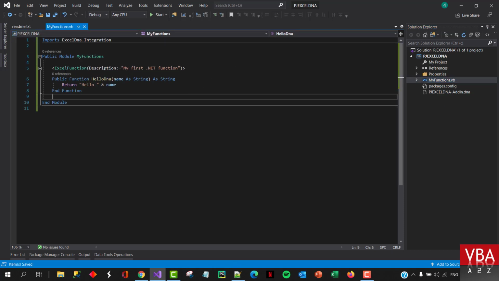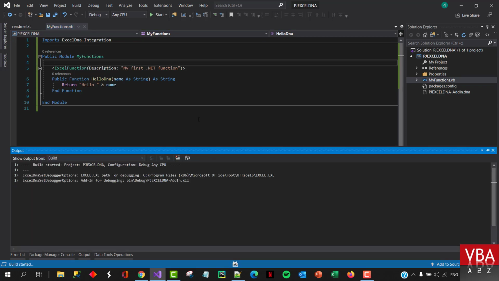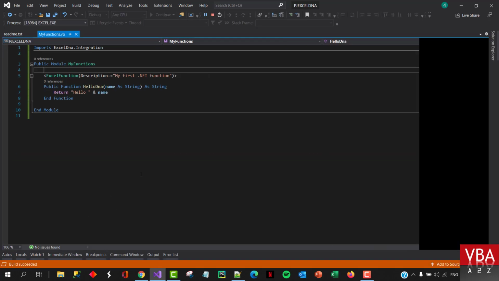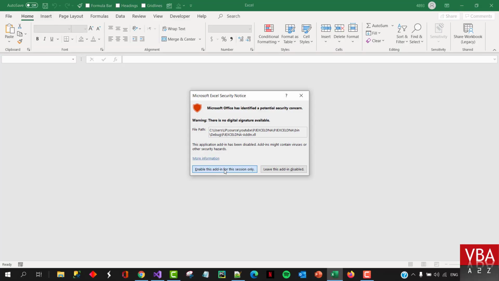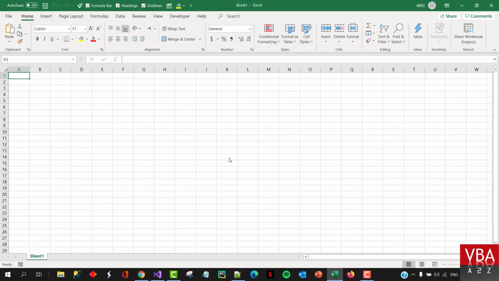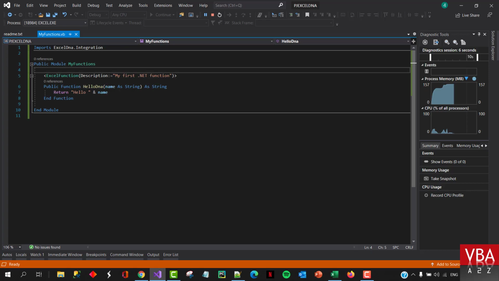Okay, this will not work yet. The IntelliSense will come in after in a later topic. So press F5 to start up, so you can see it's creating the package. Enable this for this session.